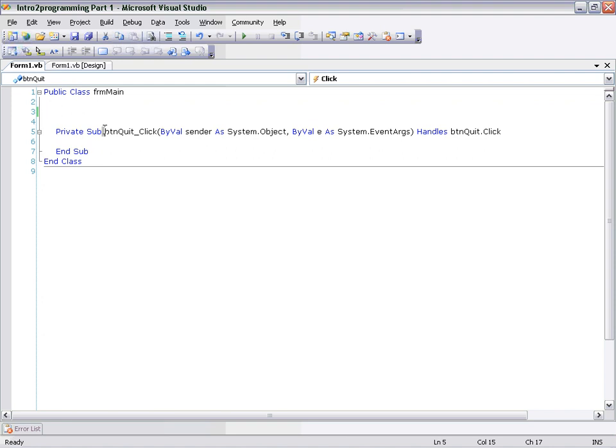It's going to say, what do you want Visual Studio to do when they click on the little button that Ron called BTN quit? Now this is where naming the objects comes in real handy. If this would have said button 1, button 2, button 3, which it would have if I hadn't renamed it, I'd be kind of hard pressed to know what button I'm working with. You have to know which button you're working with, otherwise it's going to do funny things.